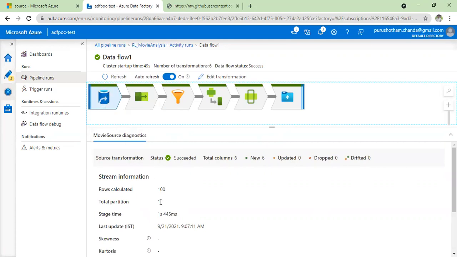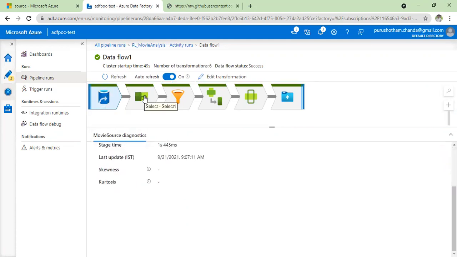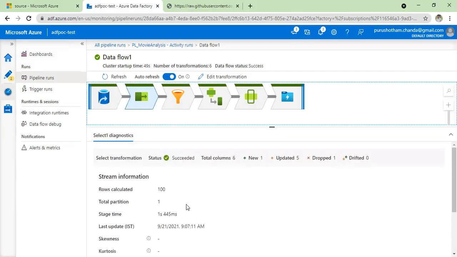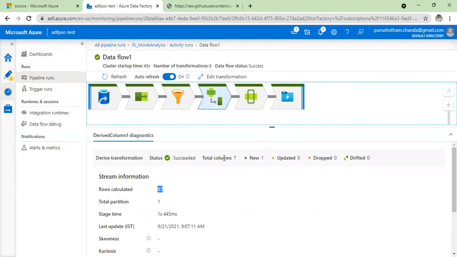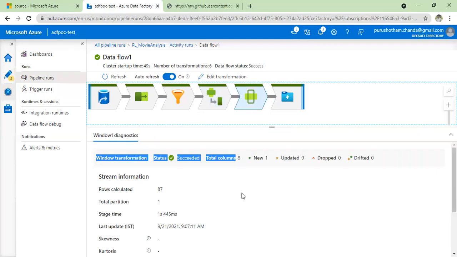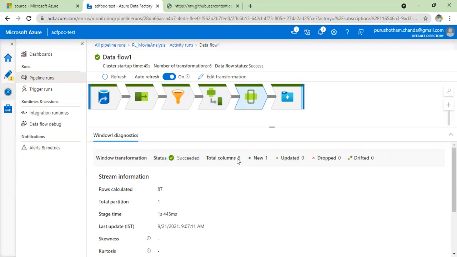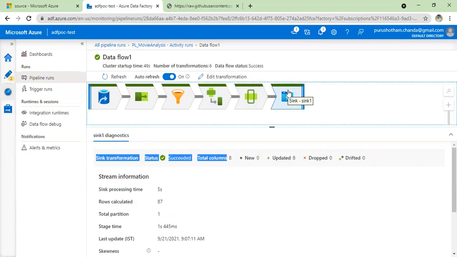Okay, 100 rows are there, only one partition. What is the stage time? And you click on this. Here 100 rows total, partition one, the time, then the filter. The filter I created is greater than 1920, and only 87 came into the picture. Total columns 6. Derived column added one more column, so it became 7. Then the window also added one more column, rank, so the 7 became 8. And finally it will be the sink.